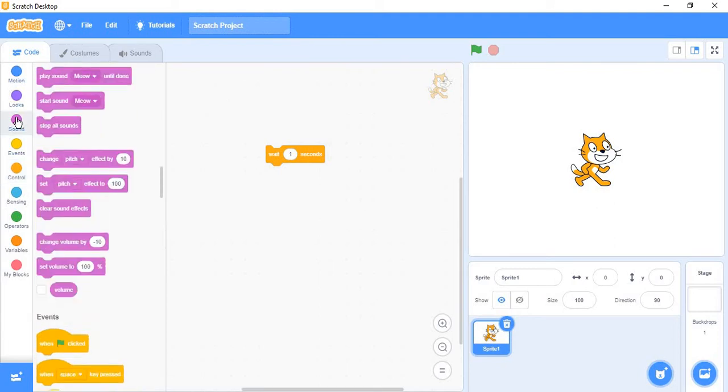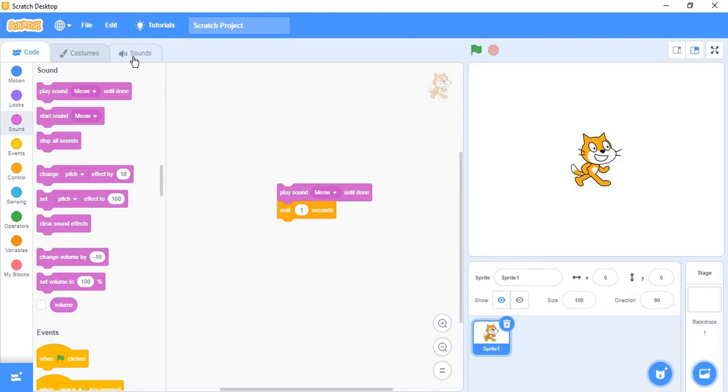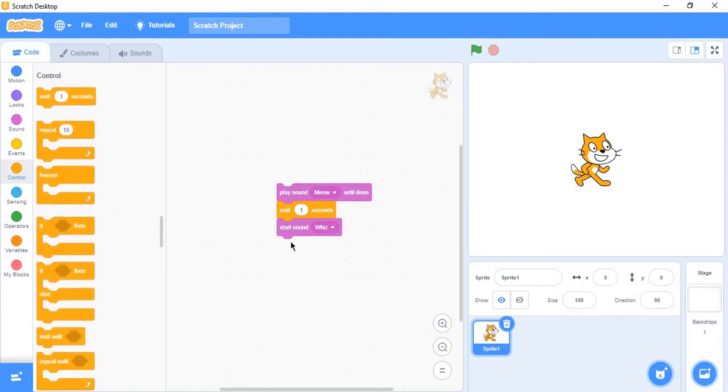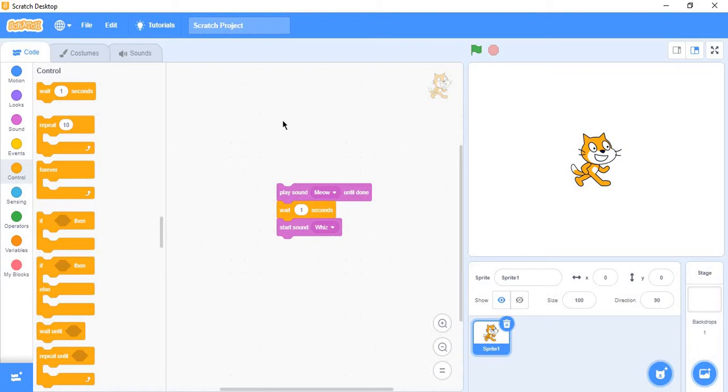Now, for example, you want to play sound meow. So you have to play the sound meow, and then after that you want to play this sound called whiz. But if you want to play the sound meow, then pause for a second and then play sound whiz, how you can do this is just by putting this wait seconds block.